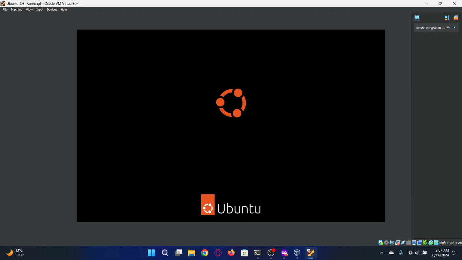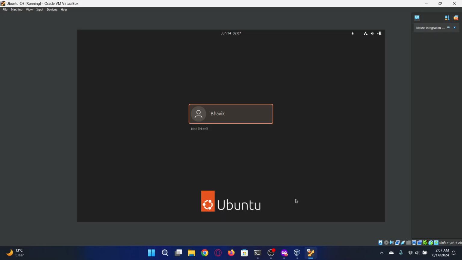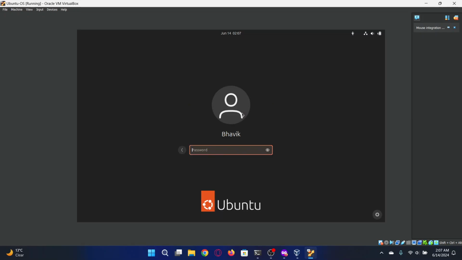So I'm going to turn this off. Let's shut down the machine. We can change all the theme and all, but let's just power off the machine. Just power off, so it will shut down. Yeah, and as you can see, it's powered off now.